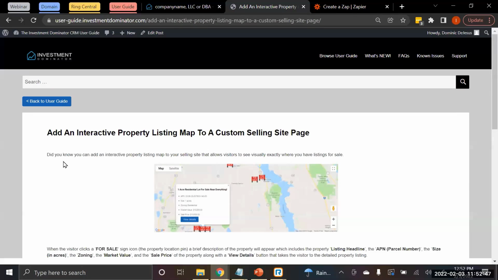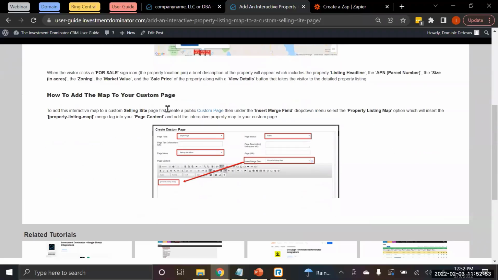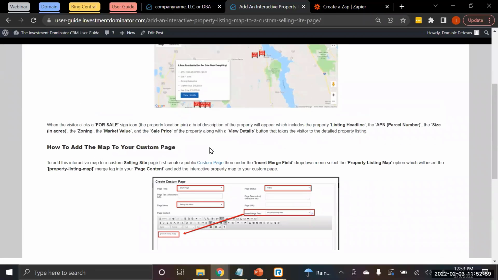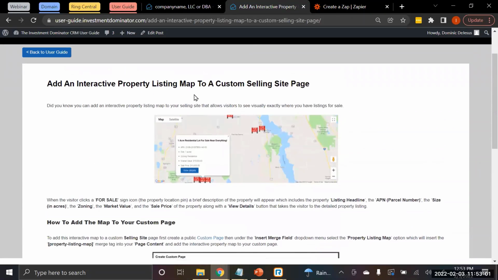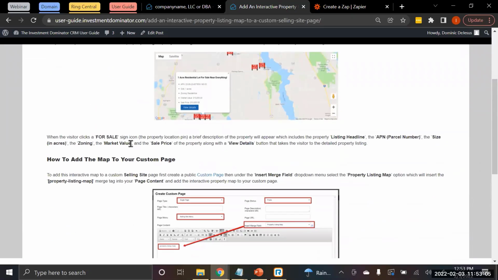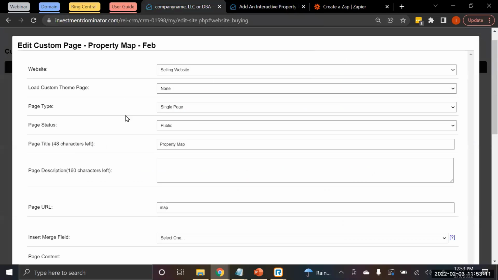So this example will show you how to add an interactive property listing map to a custom selling site page. It basically walks you through the exact step-by-step process that you need to do, as well as all the information that you need to add. Just keep in mind that these guides are a step-by-step process, and if you do have any trouble with them at all, please reach out to customer support to get those solved.